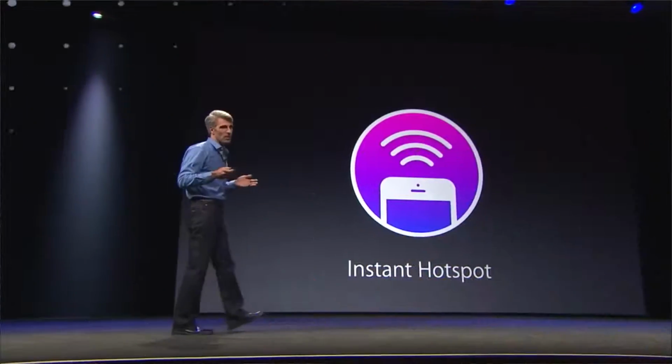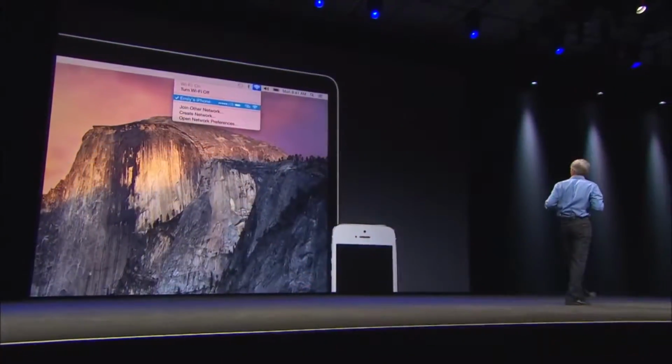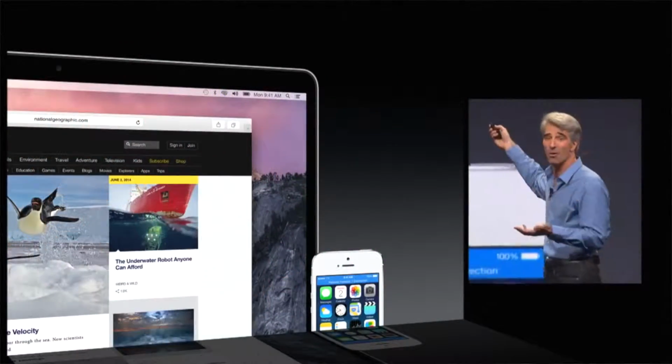Next we have Instant Hotspot, which basically works like this: if your phone is really close to your computer, you can go on your OS X Yosemite Mac, go into Wi-Fi and select your phone, and it'll connect automatically. No need to enter a password or anything. The only problem I see there is, how are you going to authenticate this? I'm sure they'll probably do an authentication via Apple ID or something like that. Otherwise it'd be a very big mess.